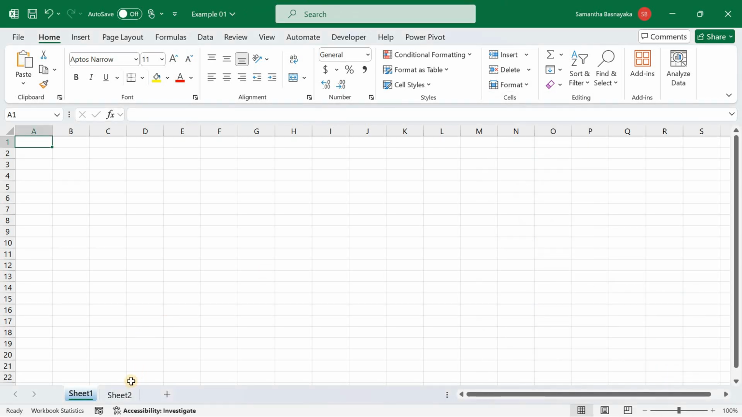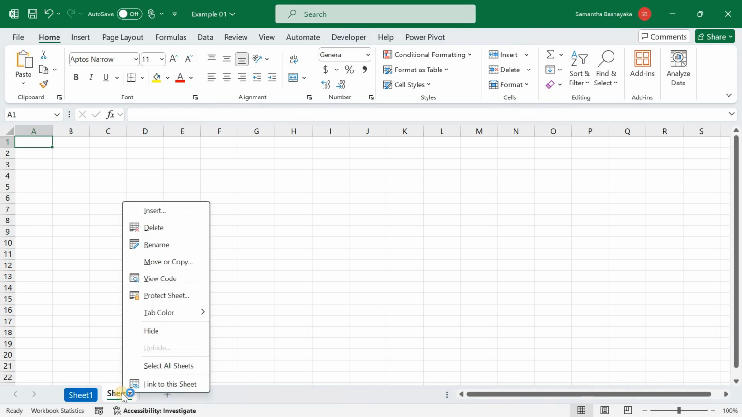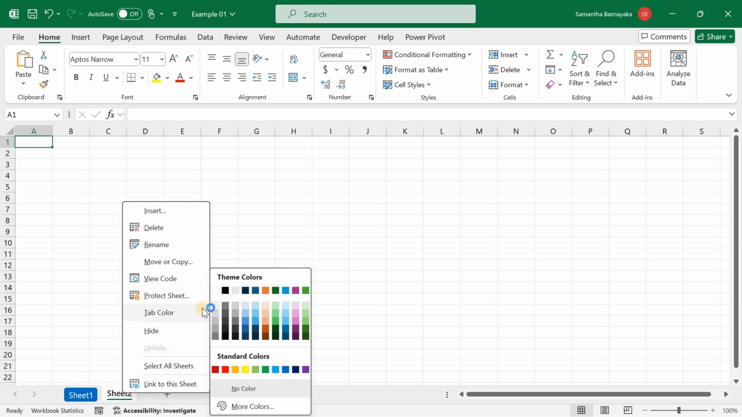Next, let's explore how to change the tab color using the right-click Context menu, which is a quick and convenient method. Go to the Worksheet tab you want to color. Right-click on the Sheet tab at the bottom of the Excel window. In the Context menu, select Tab Color. Choose your desired color from the palette. I'll pick a vibrant green.